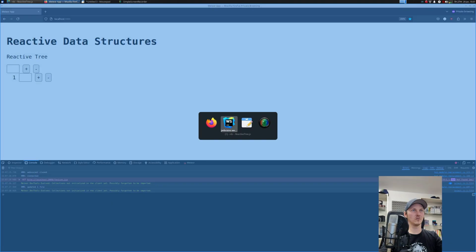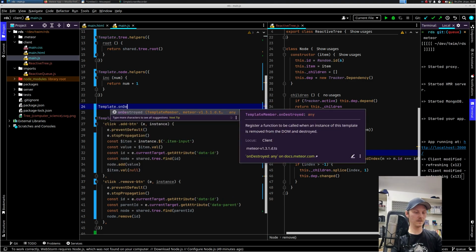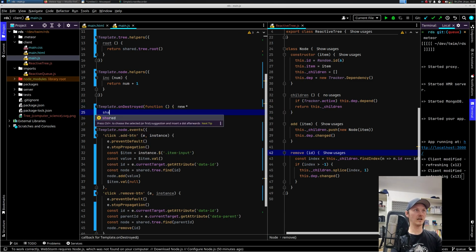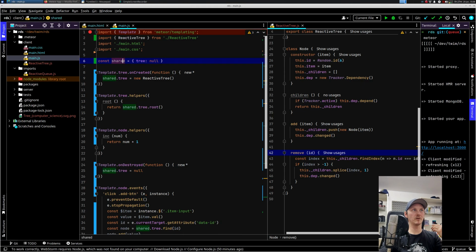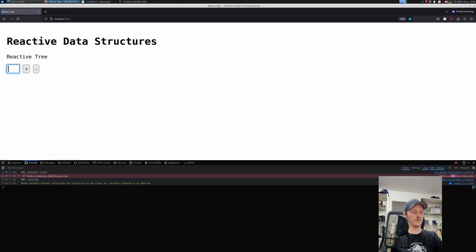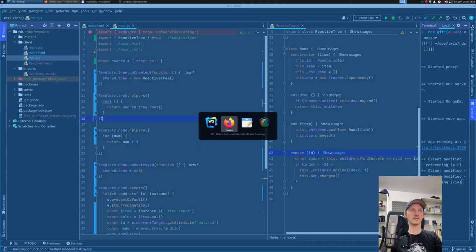There's a last thing you need to do, very important, when you're using Blaze at least. You need to write another function, template on destroyed, and you need to set shared.tree is null, because otherwise it would keep a memory, because this is outside of the template lifecycle. This is very important that you do that in order to prevent any memory leaks, especially if you're using large trees. So again, let's look again on our implementation. You have a root node, you can add, sorry, I forgot to call it template.node.onDestroyed, and then it's all working.